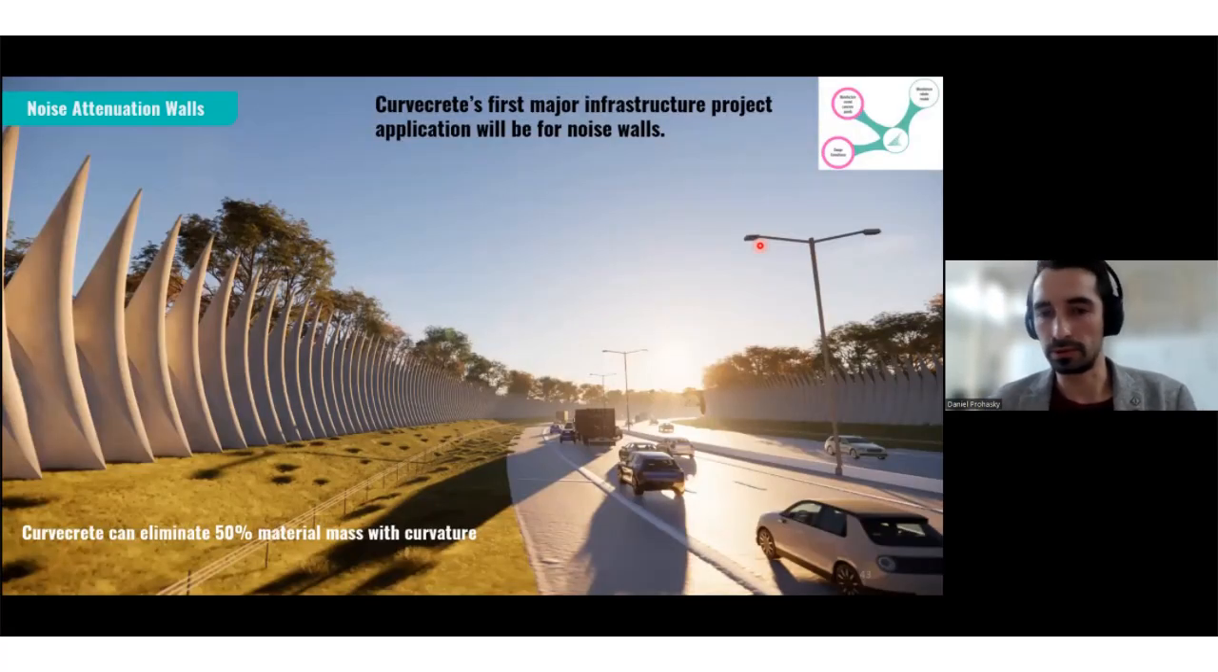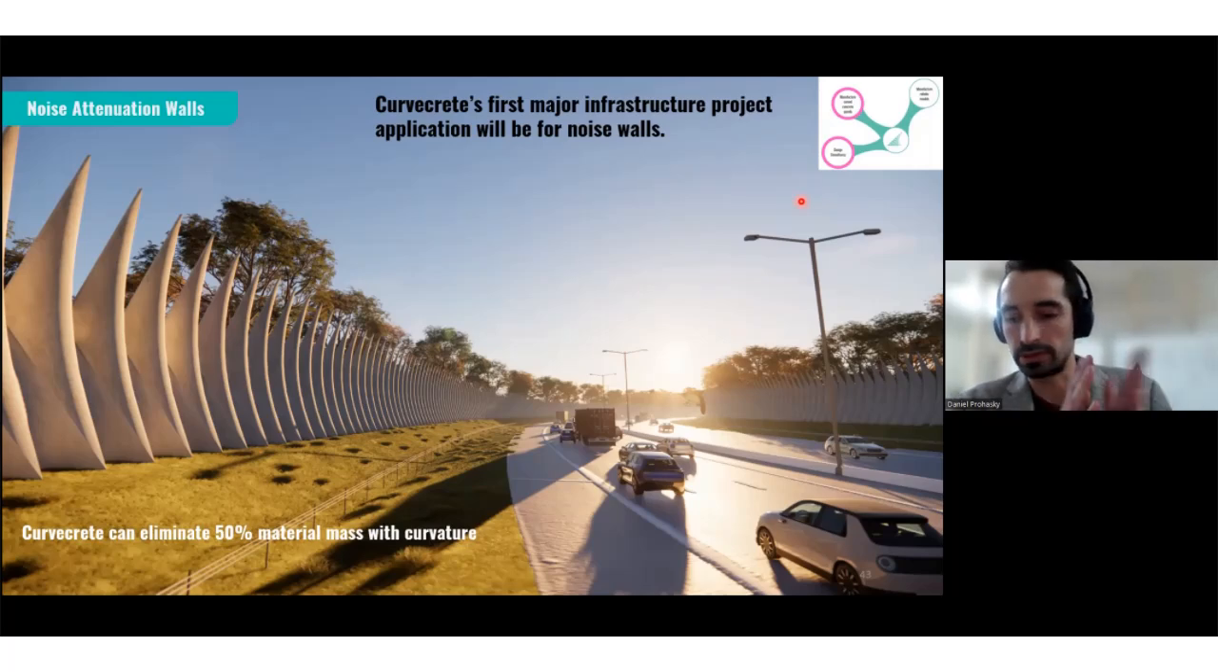Yeah, and this is what that type of noise attenuating wall may look like. And the result is that through the curvature and the increase in structural depth and stiffness from the curvature, we can reduce the amount of material that we use by about 50% relative to a straight or flat standard reinforced precast panel system.